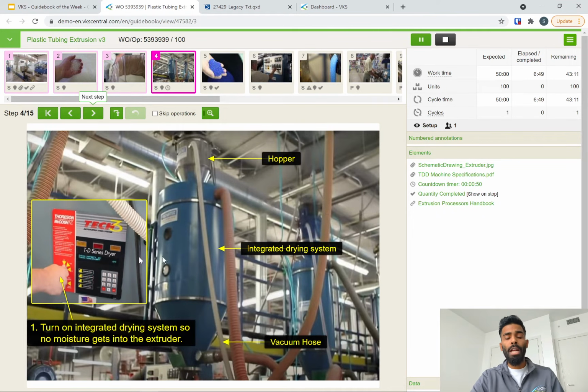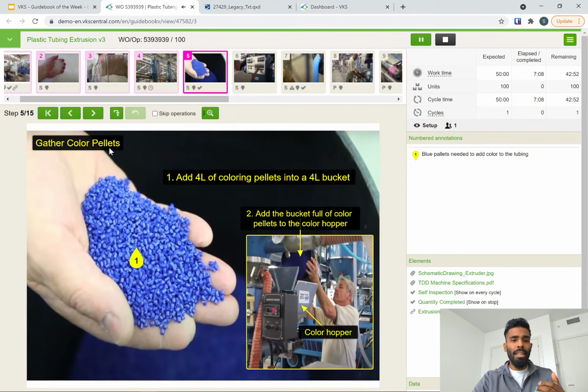So you have a control panel for this integrated drying system where you're essentially turning it on so it is running and no moisture gets into the extruder. Again, this is an important step. You don't want moisture in the extruder. This might mess up the process. Let's move on to the next step. Gather color palettes. Let's look into these notes.